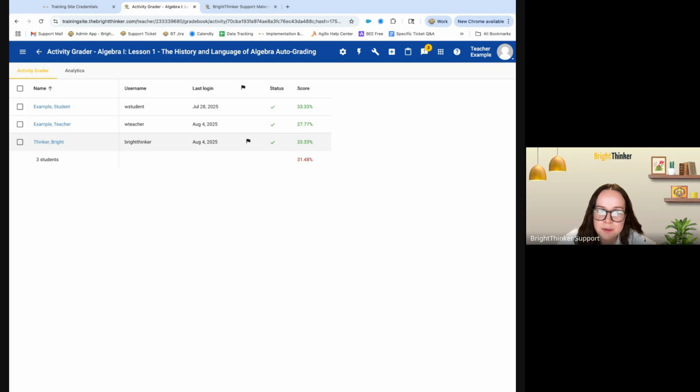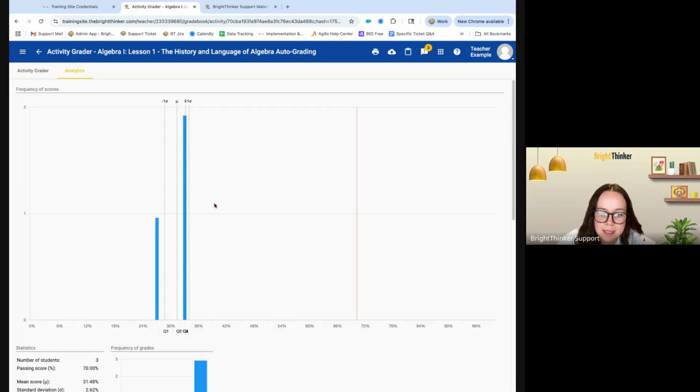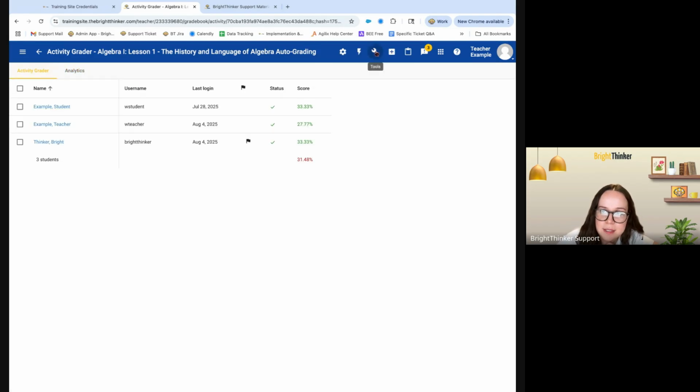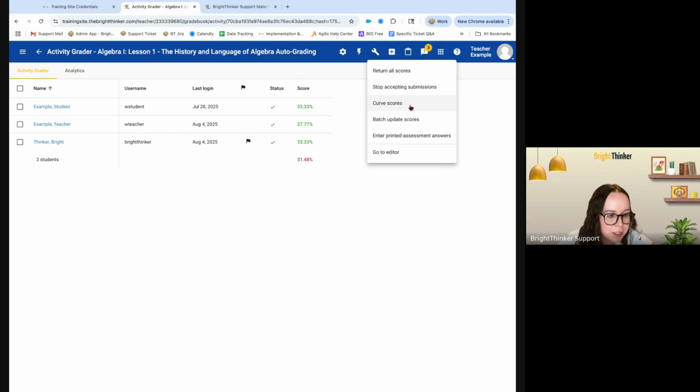So you have two different ways of curving the score, either by clicking on analytics and removing those questions, or within the activity grader is the wrench icon to curve scores and change the max score.